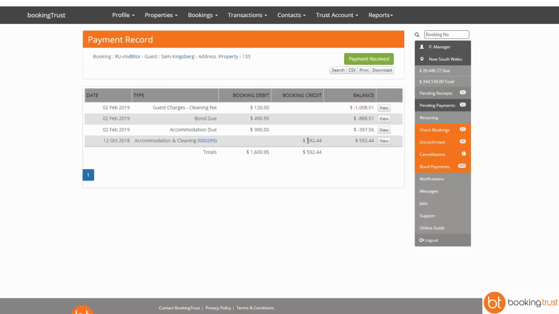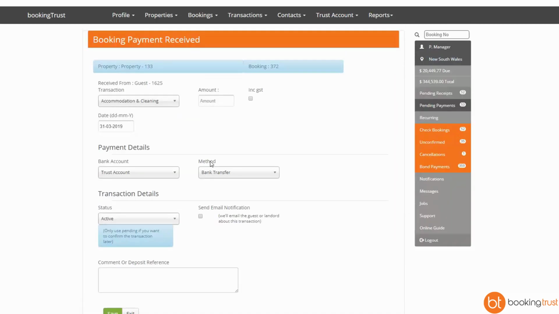So we have three different types of money definitions. We have guest charges, we have accommodation, and in this case, for this particular example, this client also receives a bond. Now what we'll do is we will just show you this part and then go into where you would actually do your payment receipts. You can do payment receipts through here by clicking on this button there and it will take you to the payment received screen.